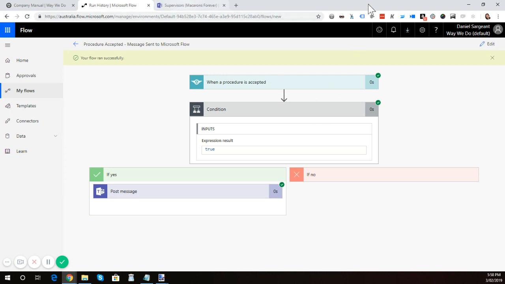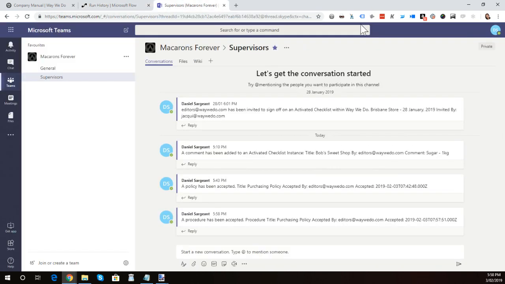If we now jump into Microsoft Teams, then at the bottom here, you'll see the message has been posted. And you can see that I did that earlier as well. It says a procedure has been accepted. The procedure title is Purchasing Policy, accepted by the user with this email address. And then we've got the time and date stamp of when it was accepted.